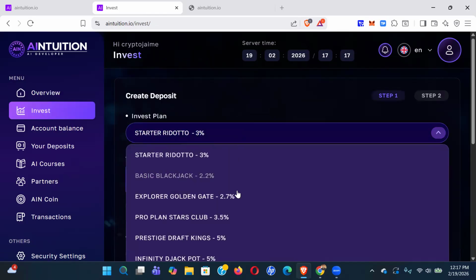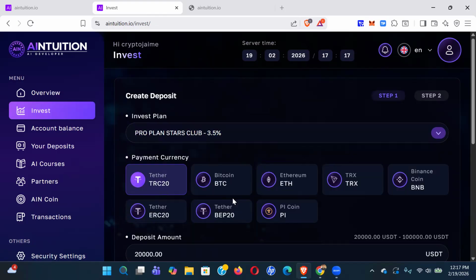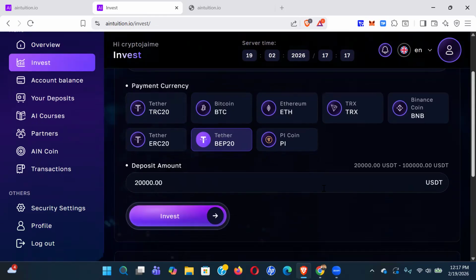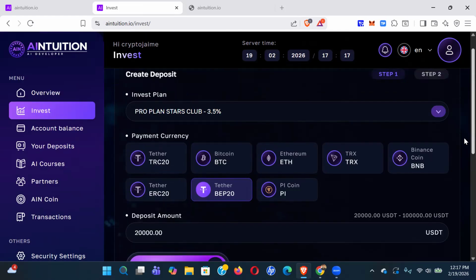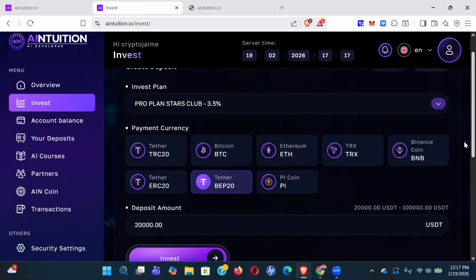And then here, in my case, I'll go to the pro plan. I'll go to USDT BEP20 because that's what I deposited, right? Of course, if you deposited something else, pick whatever token you went in with. And then here it's already pre-populated because 20,000 is the minimum. Of course, if I was putting 25 or 30, I would just go into the field here and change it. Then I would just click on invest. And that's pretty much it. Then I'm off to the races, right? In this particular example, I'll start earning 3.5% every business day, 24 hours later, right?